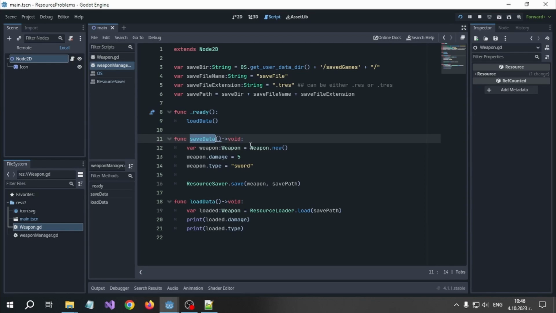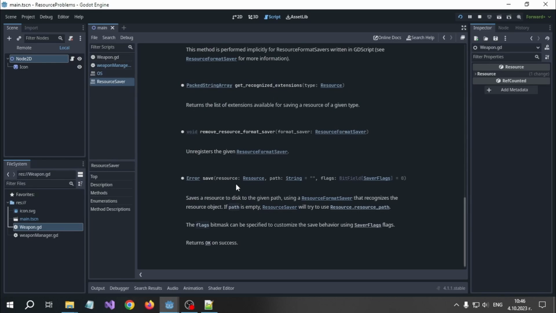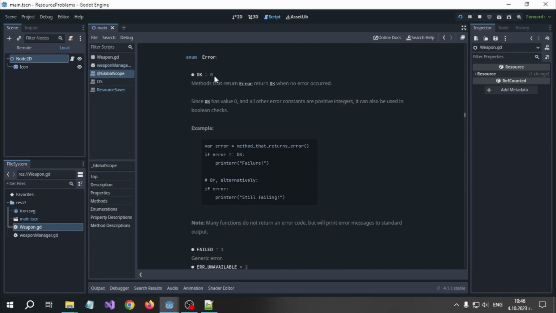All right. What other issue you may run into? This may throw an error, right? So you need a way of handling that error. The difference between the save method and the load method over here is that the save method returns an error. So you can check if this error doesn't equal okay, then that means that the saving failed, and you can print out a message or something else.